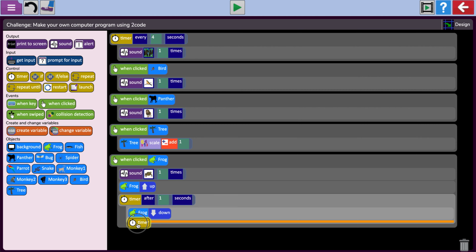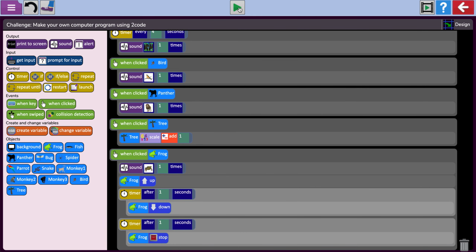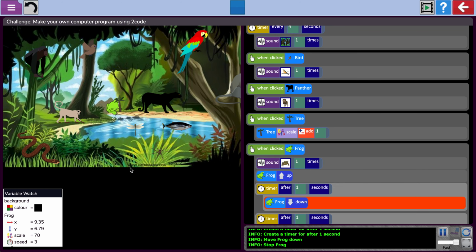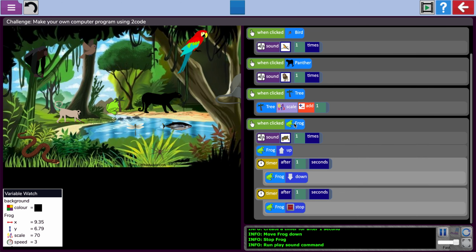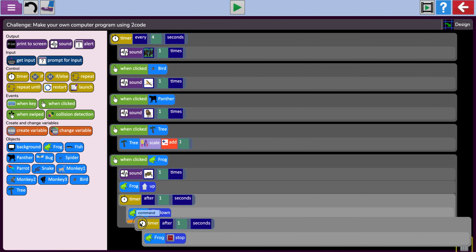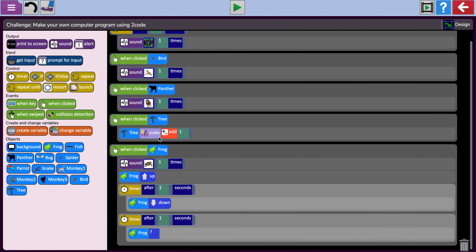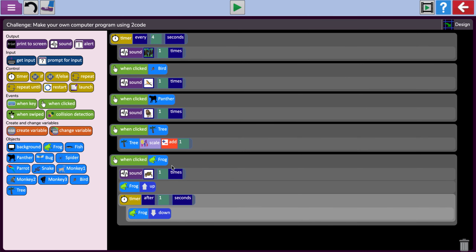So we need another timer, and we're going to do after 1 second we want the frog to stop moving. Let's test that. Now I wonder if you can spot what's happened here that has just made my frog stop in the middle of the page. Now the reason it did that is because this needs to be embedded within the timer after 1 second to bring it down. Now don't worry if it vanishes, you can just press back and then we can drag it again inside.